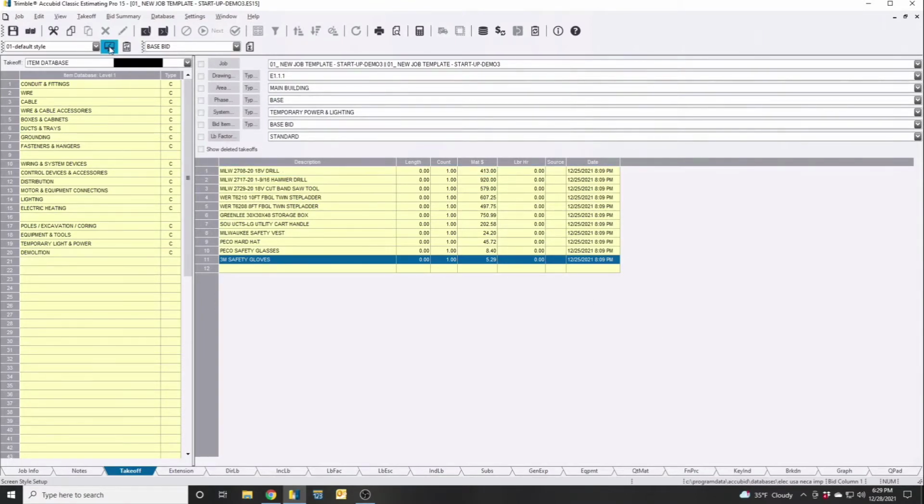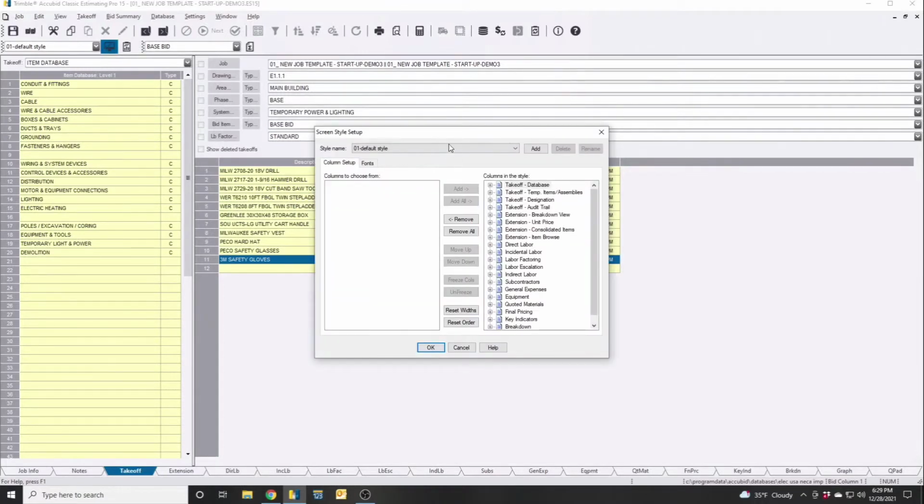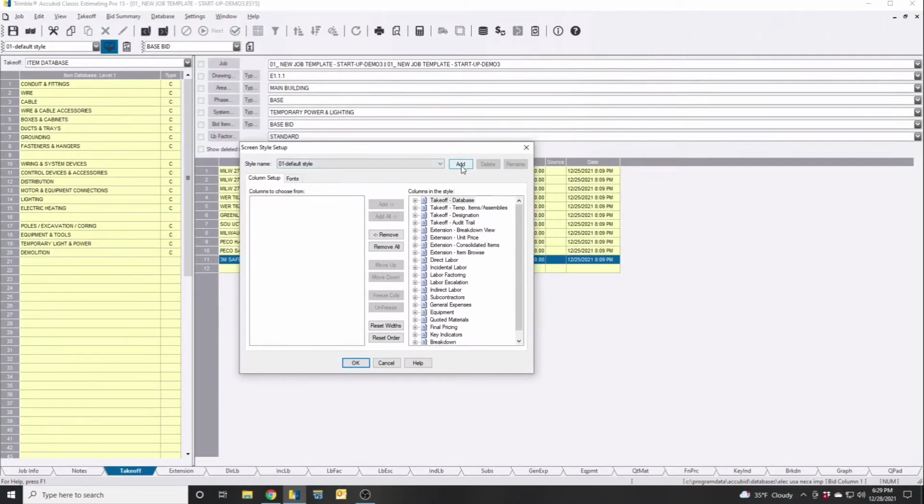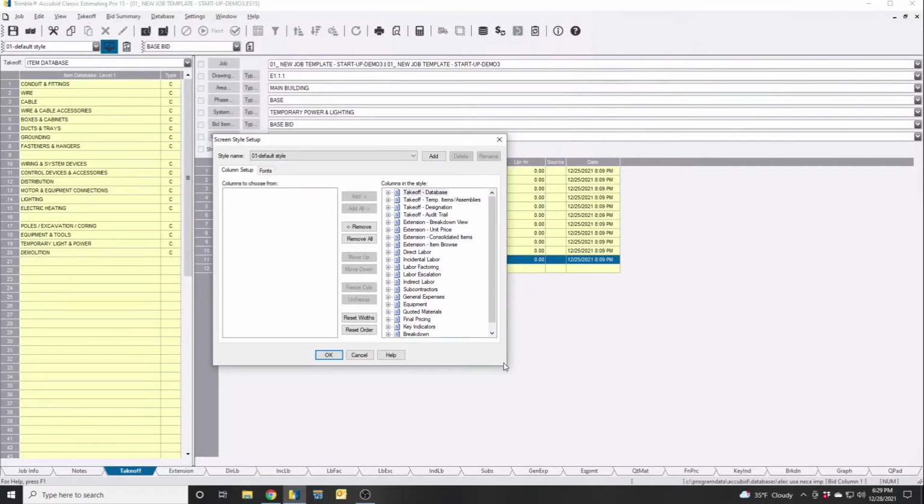You simply click on this button, screen style setup, right? You can add new ones. You can make all custom styles. I have a couple that I made myself here. So what this section means, columns in the style, is essentially every single tab that you see down here, that you can remove stuff. If you don't want to see it, you can take it out.